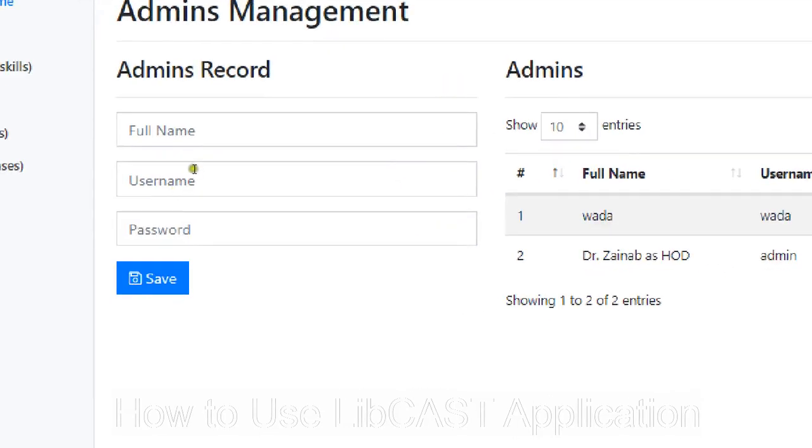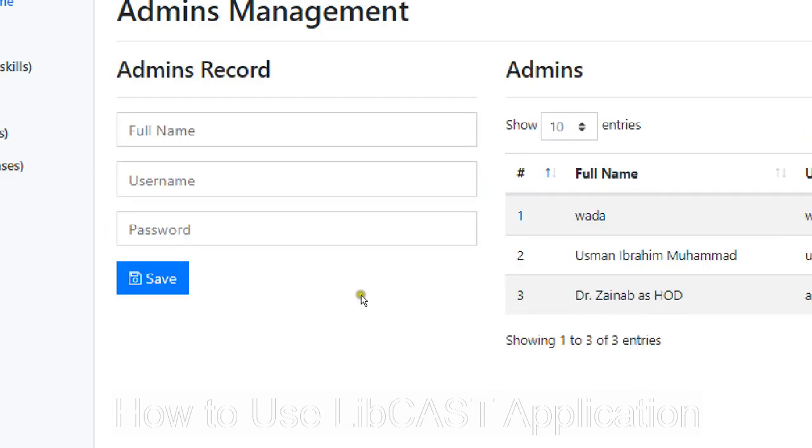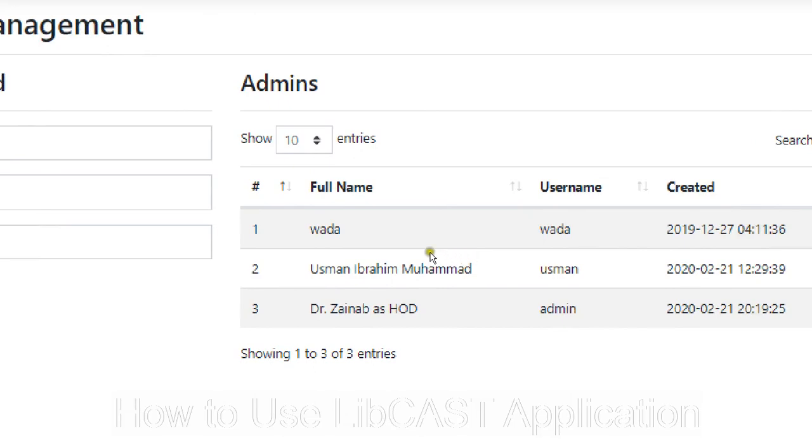So now let me use another person. Maybe let me say Usman Ibrahim Muhammad, and the username is going to be Usman, and the password is going to be Usman. Now let me click on save. You see that the name Usman has appeared here.